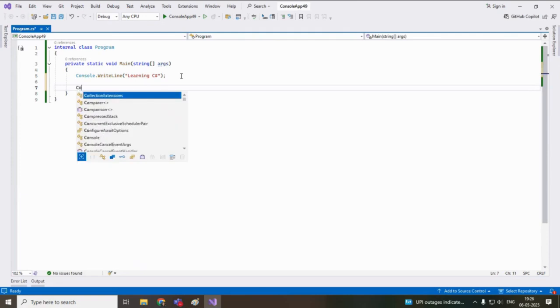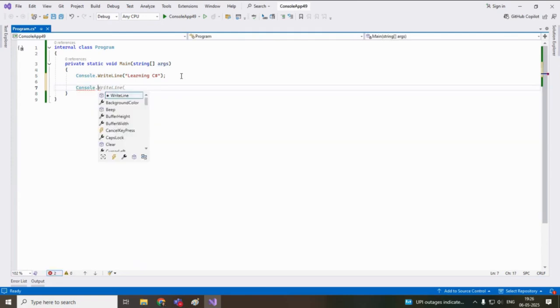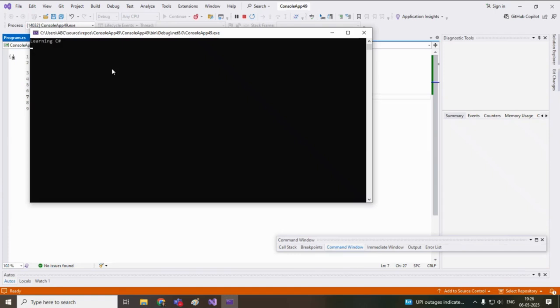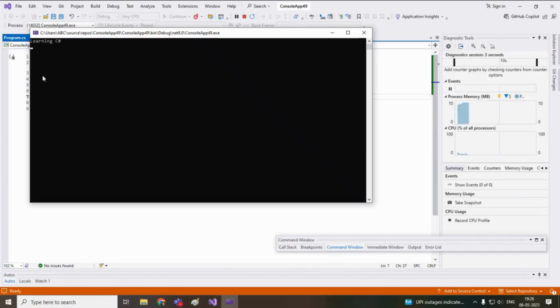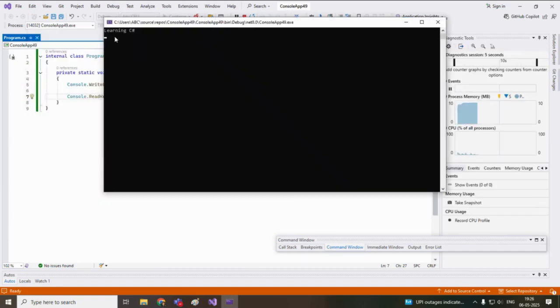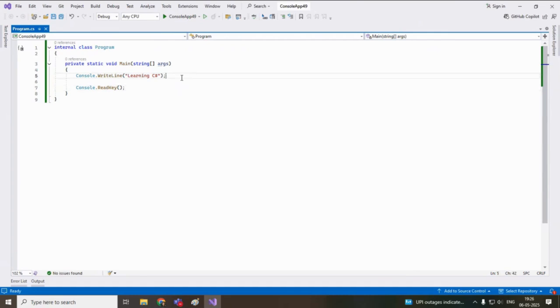So for that, we will use Console.ReadKey. Now if I run my project again, you see the things which were written previously are still there. Again, I'm saying this is a very basic question, but these are very important questions because when I was a fresher, I was asked these questions in my interview.